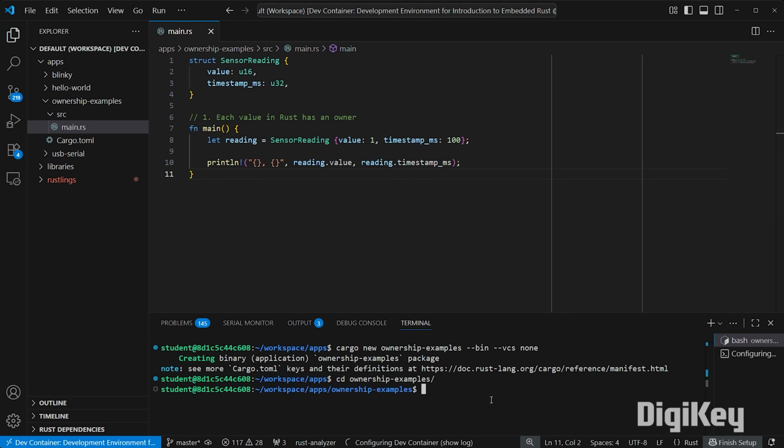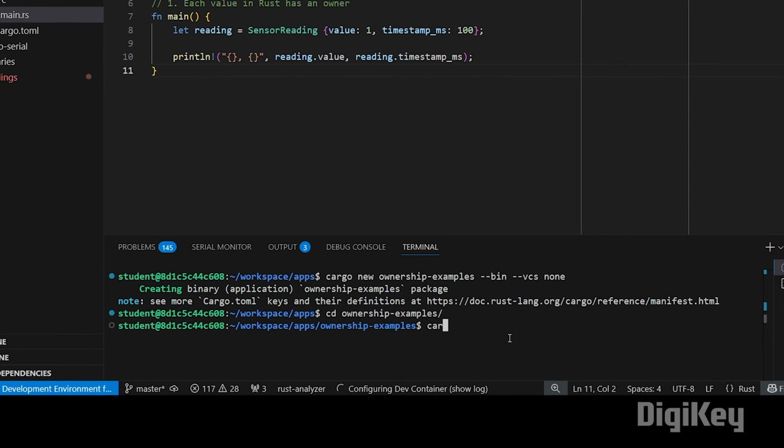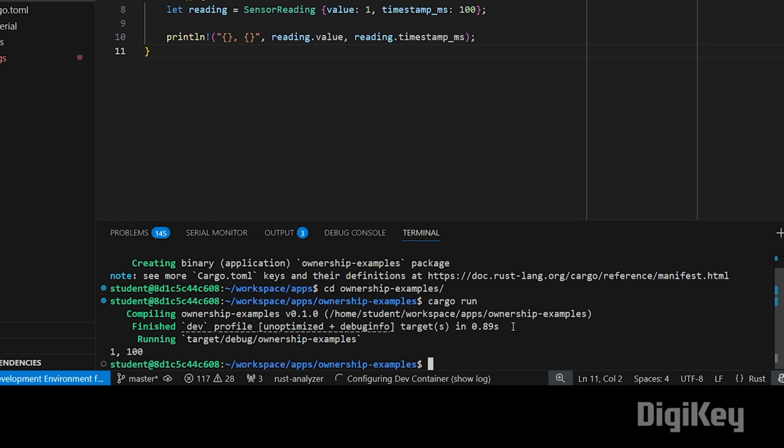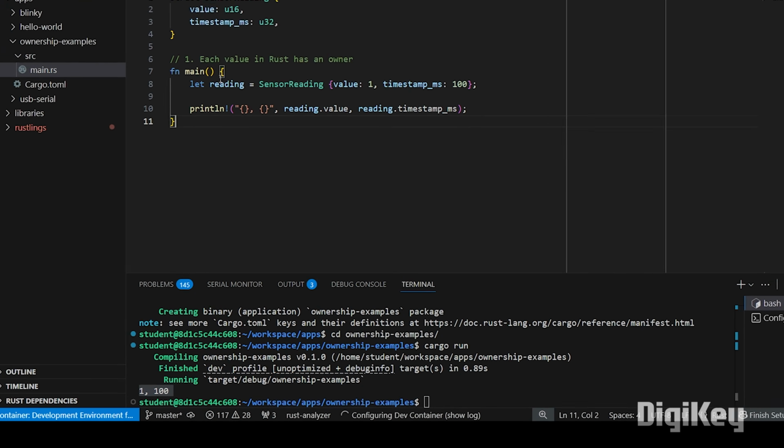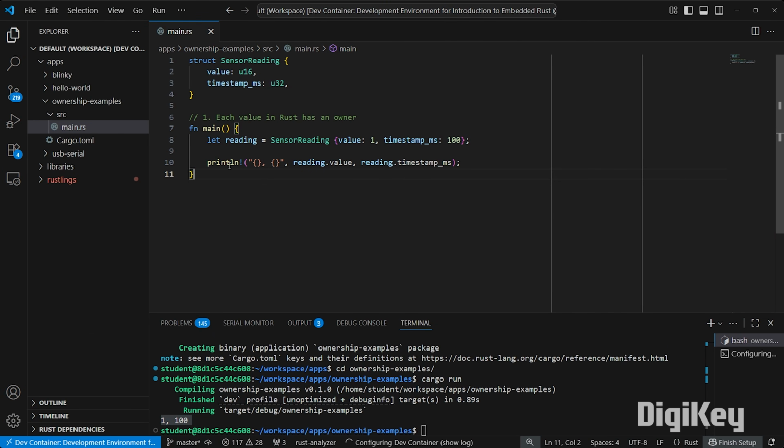We'll go into our ownership examples. We'll say cargo run, that should build it, and sure enough, that prints it out. So this demonstrates that reading has ownership. Okay, that's not very useful, so let's see how the rules expand to flesh out the whole ownership model.